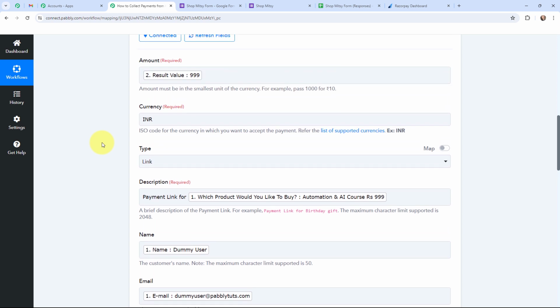This method of mapping is important so that every time I receive a new response, that response could be taken into consideration in these fields. If I would have written this information manually, this information could have become static, which means that it wouldn't change even if I would have received a new response. So to avoid that problem, we map the information.